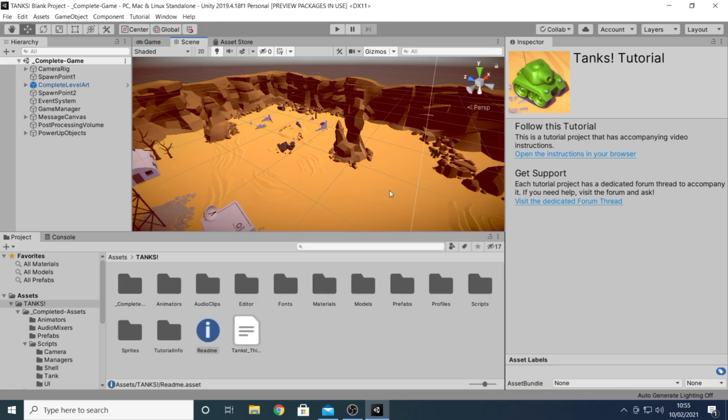Unity's editor is divided into tabs or windows, which each serve a specific purpose. The ones you can see in front of you are the main ones that you'll need to know, so let's quickly run through each one.